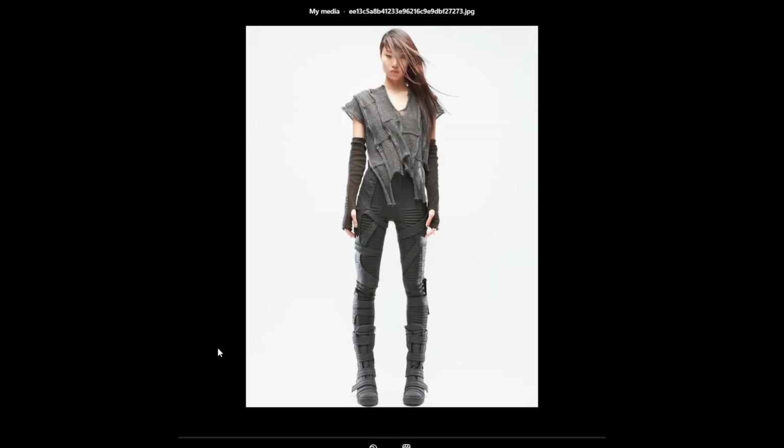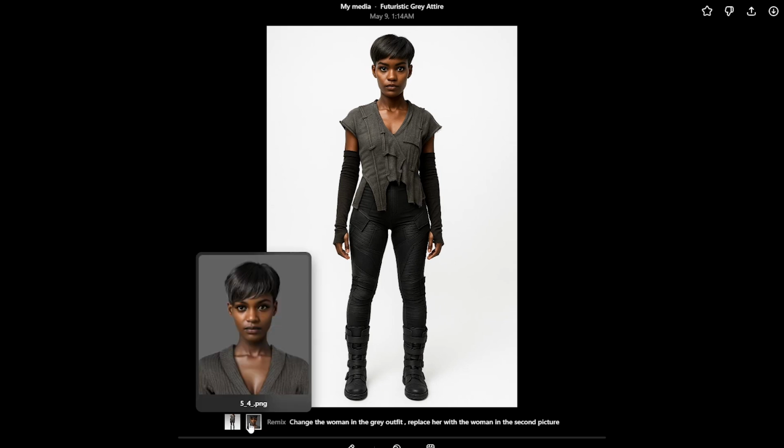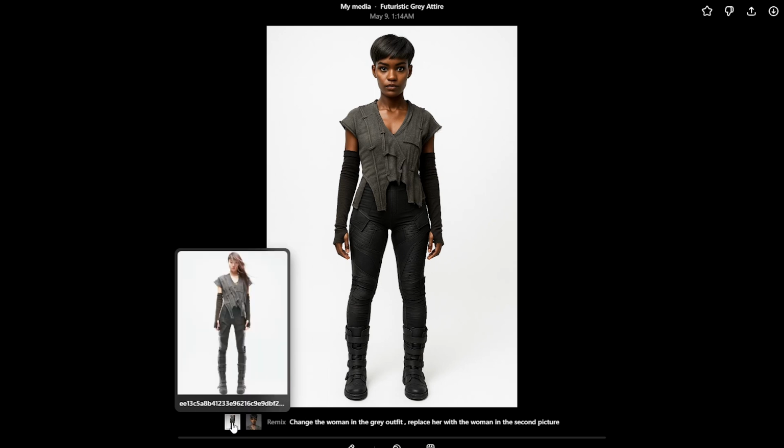So right here, this is actually an image from Pinterest, and I want to see what my character would look like in these different outfits. So instead I just said swap the character, change the character to my character, and I provided an image of my character, the same face, and then I used the image that I found on Pinterest.